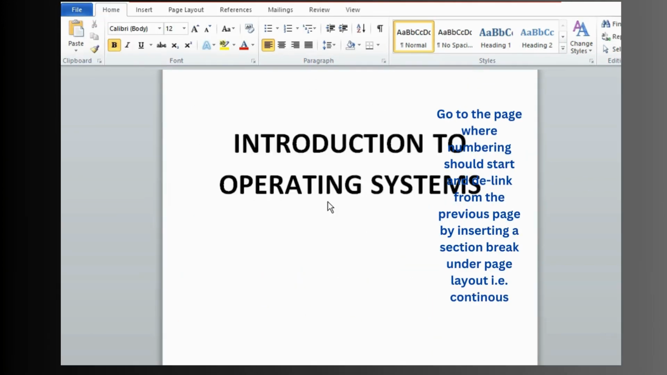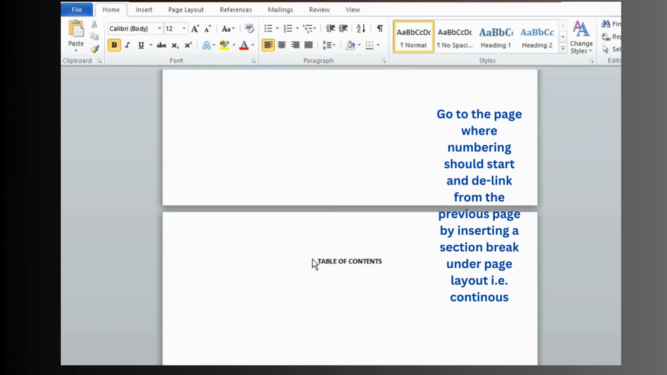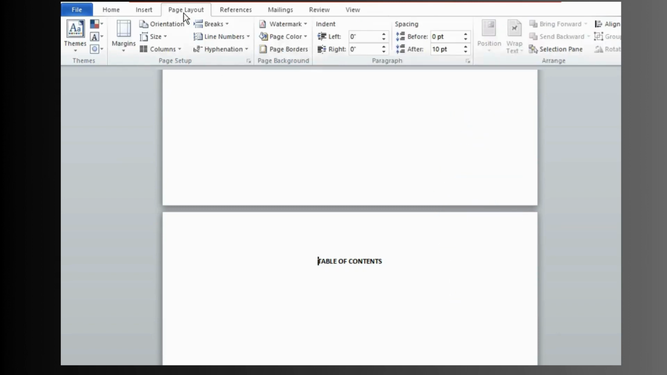Let's start. First, go to the page where numbering should start and remove the link from the previous page by simply inserting a continuous section break, as you can see here. For instance, our first numbering style, which should be in Roman numbers, will start from this table of contents page.